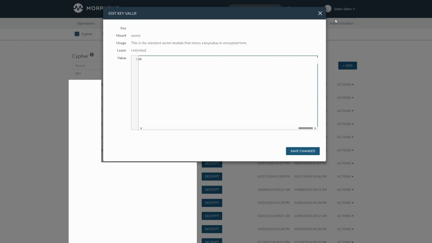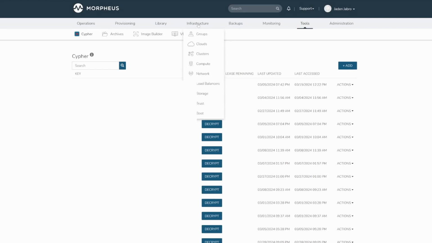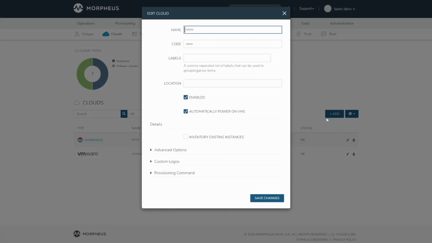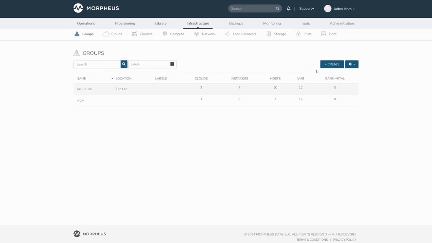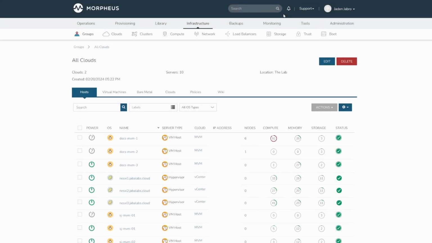The last stop on this train of new features is going to be an addition to the labels feature, in that groups and clouds can now be labeled. If we go to Infrastructure, Clouds, and edit this cloud, we can now add a label. Same thing if we go over to Groups, go into this group, and click Edit, we can now add a label. If you need a rundown on how labels work, please see our UI documentation.